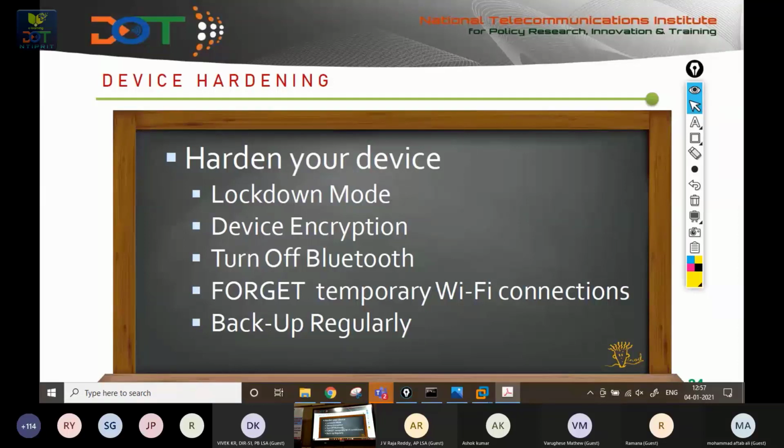Then there is something called lockdown mode. I will show you what lockdown mode is. Then there is device encryption. It is recommended that you encrypt your device. Suppose your phone gets lost. You have so much data on your phone, and you have the memory card also, which contains so much data. So it is always beneficial to completely encrypt your phone. Even your memory card will be encrypted. So even if a hacker or someone gets your phone and takes out the memory card, he will not be able to use that memory card, because it will be completely encrypted, right?